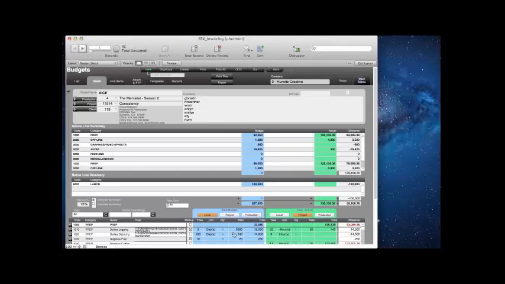Oh, there it is. Took a second. So I changed it to 140. So now we've got 14,000 down there on the bottom, and that gets compared to the actual.